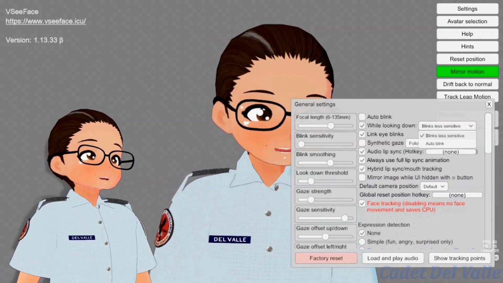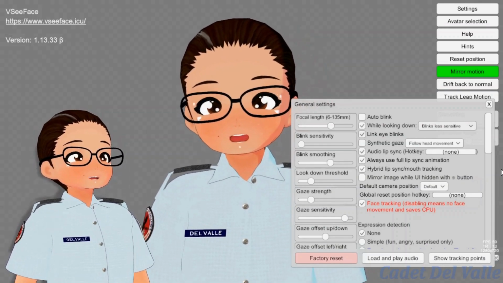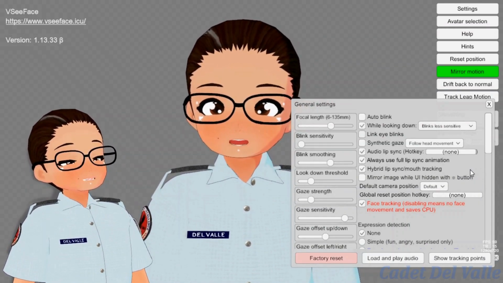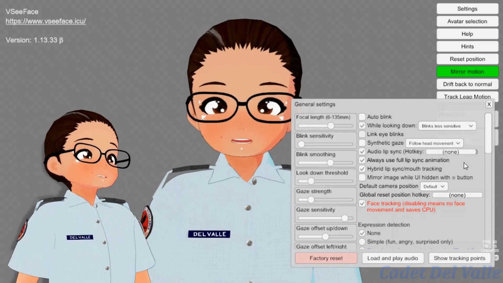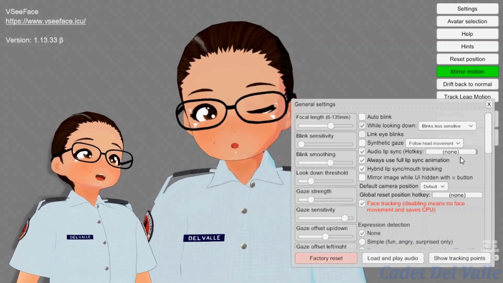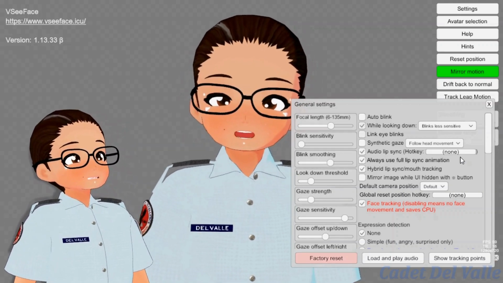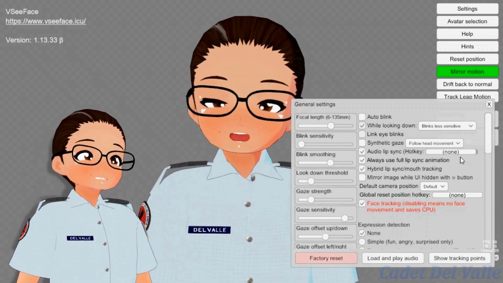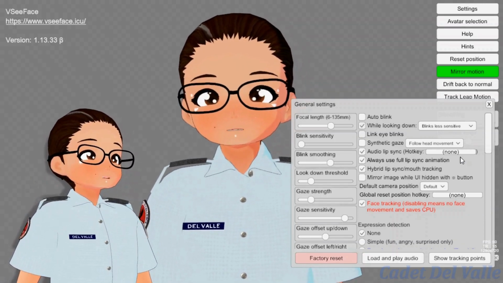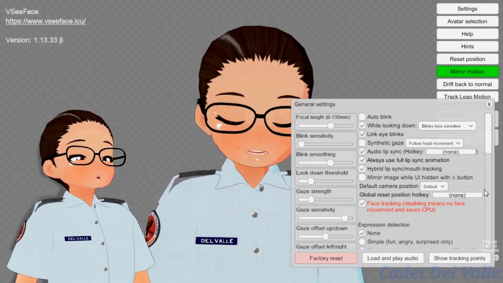You can also set the sensitivity. You can have linked blink, which is very recommended because if you disable this, it will track individual eyes. So you can have a wink in VSeeFace, but it can look pretty derpy. Like I can be halfway and that could look pretty weird. So yeah, I would recommend leaving it on link eye blinks.